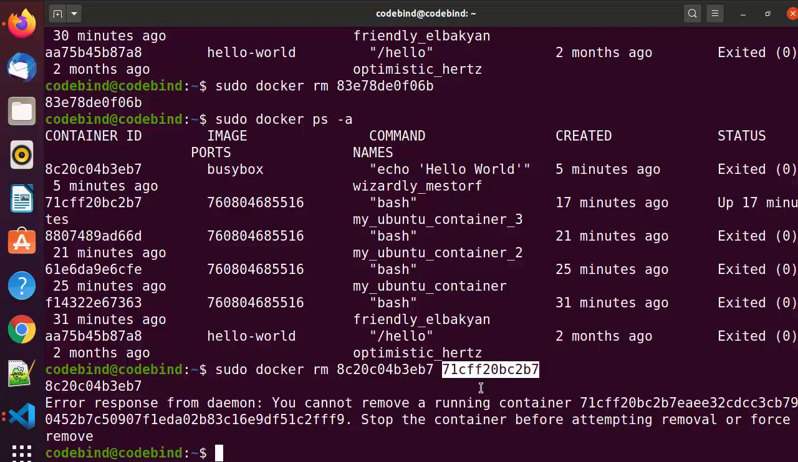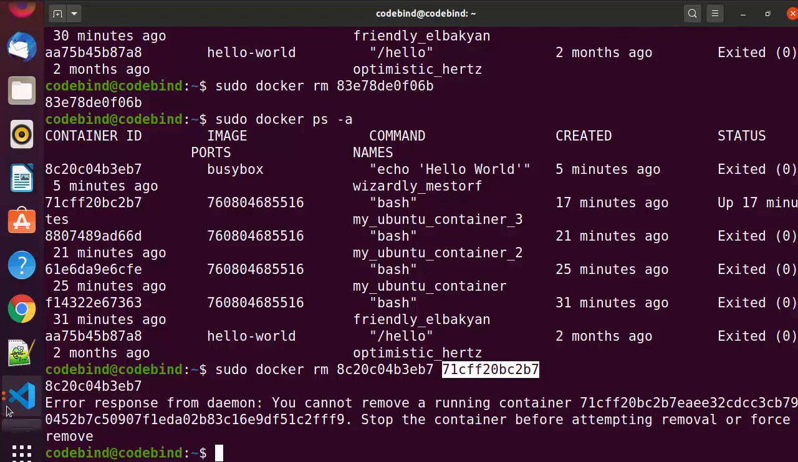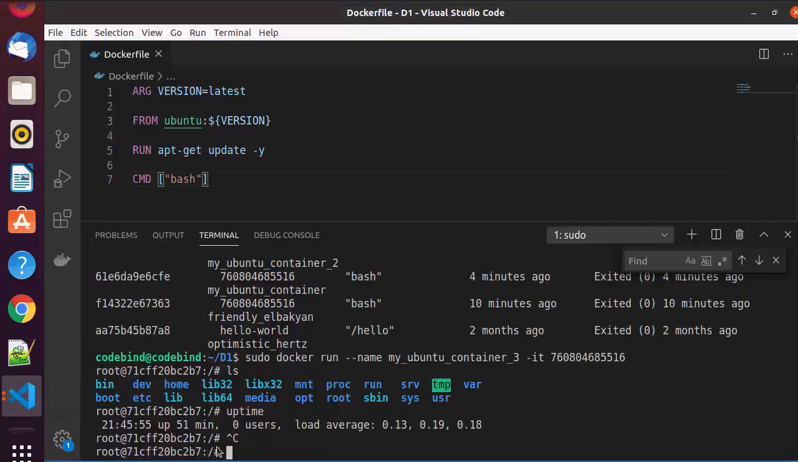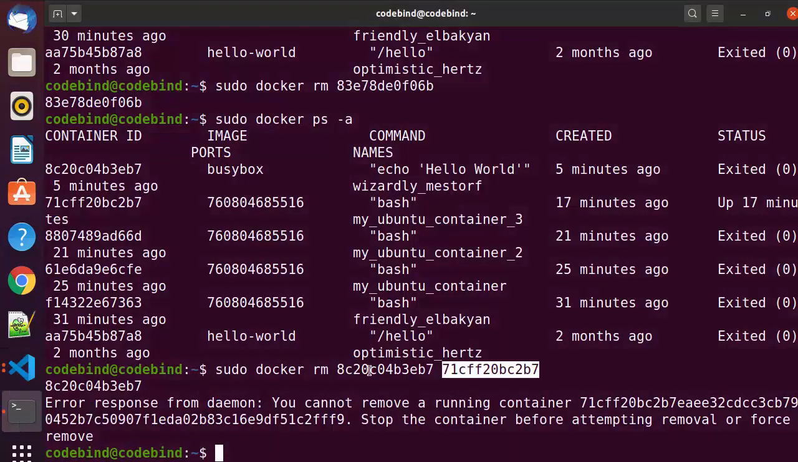So if the container is running and you want to remove it, you need to stop this container first, and then you can remove the container. As I have shown you, this container is running here. So I can either just give the exit command, or I can stop the container. Let's see how we can stop the container using a command called stop.